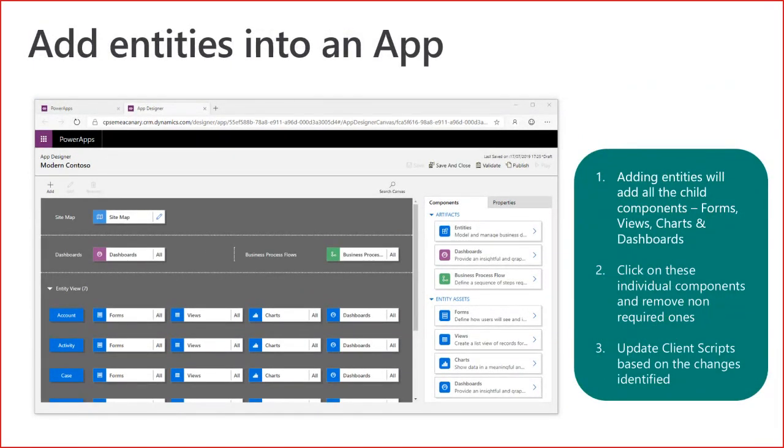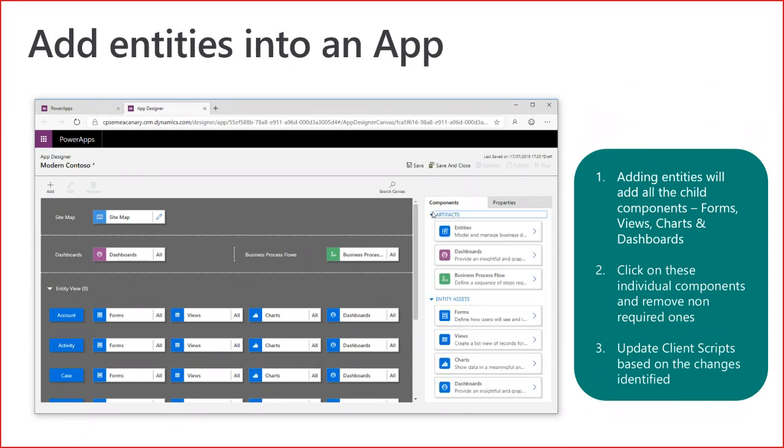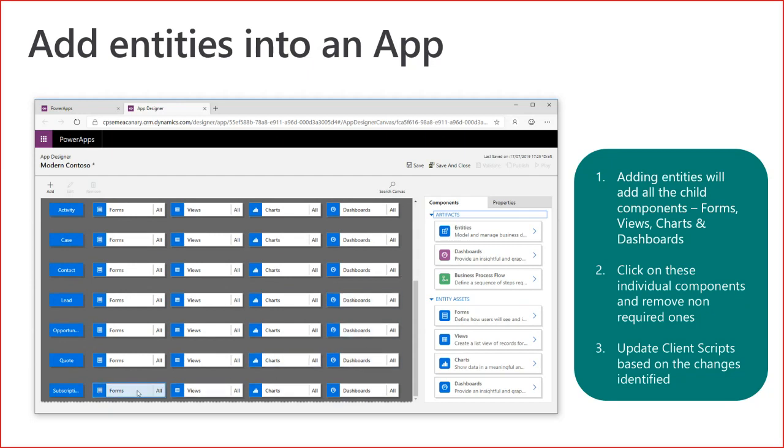The next step, which you probably will do, is making some adjustments to the entities. Each application can have multiple entities, and we can define what should be available from these entities. So which forms, views, charts, and also dashboards should be available in that specific application. In our sample, we will find a new custom entity called subscription. And as soon as we select that entity, we will also find it in the list of entities at the bottom.